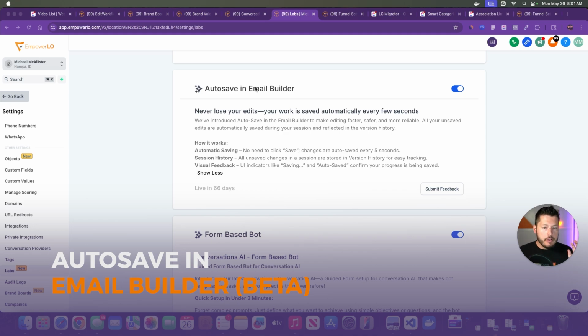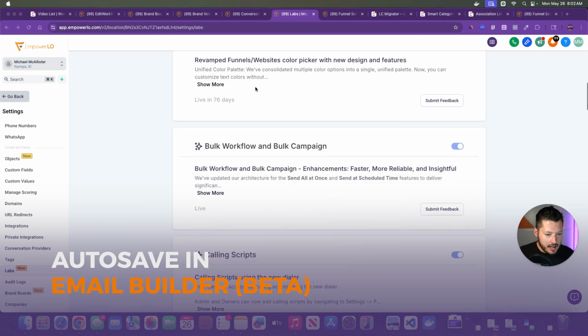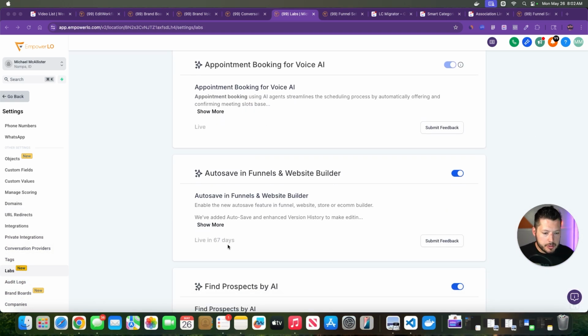So now funnels and website, I believe the autosave is live. Oh, actually I might be wrong. I think I saw that this got pushed back quite a bit. So live in 67 days.